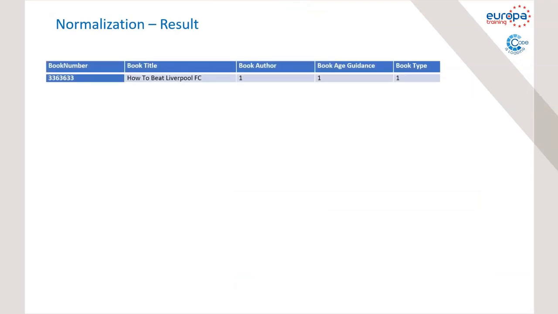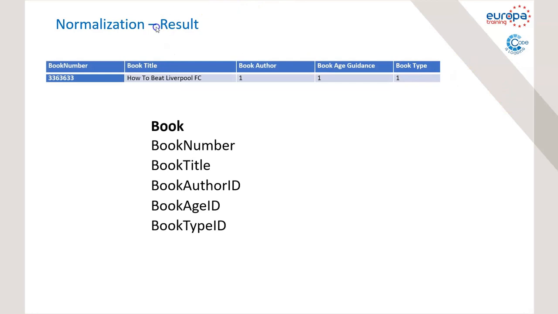Now, if we go back to the original table, this is how it should look on paper. So this is the data record here. This is what's actually physically stored in the database. But when you design a database, you would write it here. So this table is called book. You have the book number, the book title, a unique piece of text. The book author, again, is the foreign ID. The book age, again, foreign ID, book type, foreign ID, because they all link to different tables.